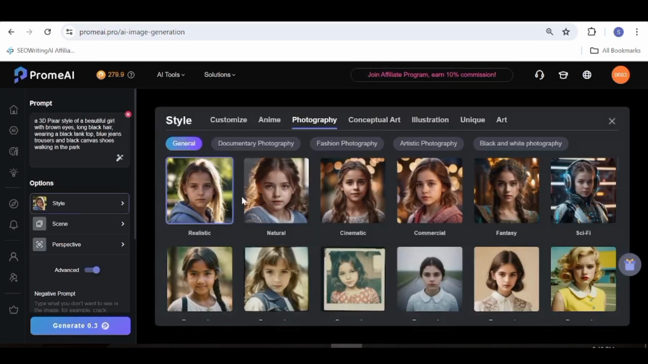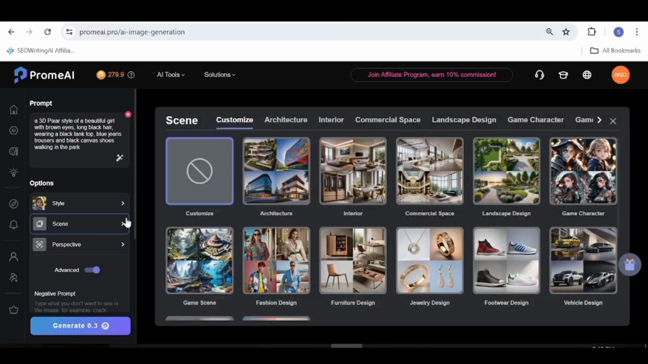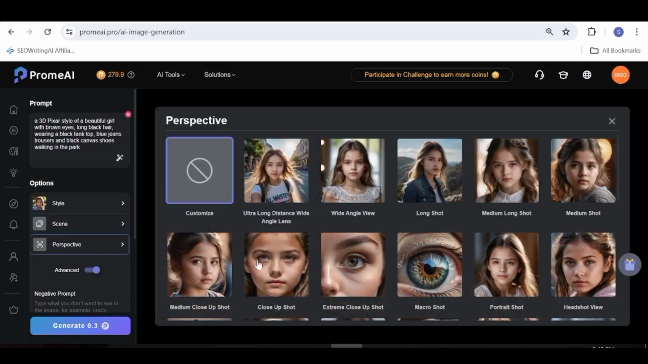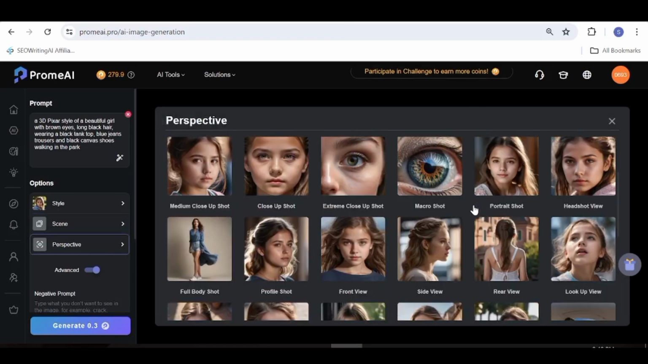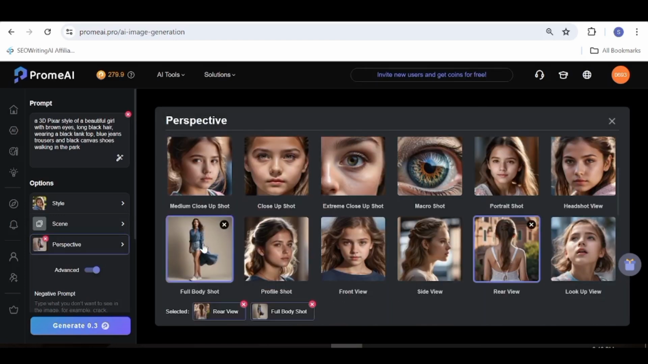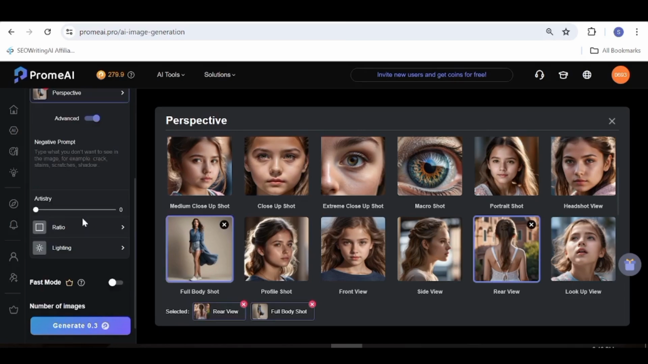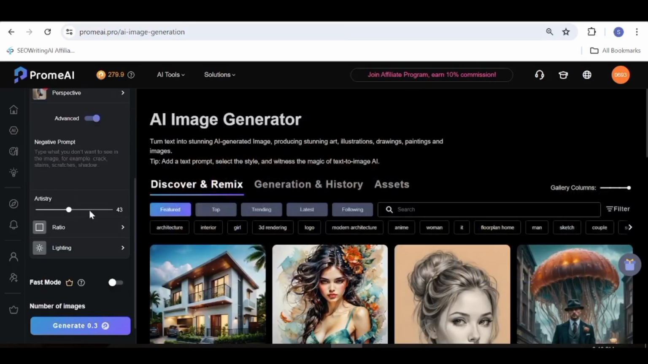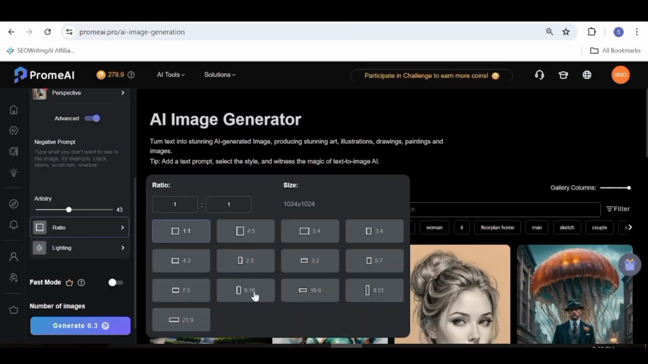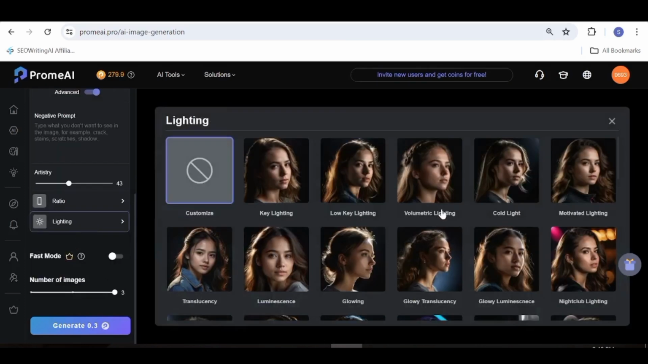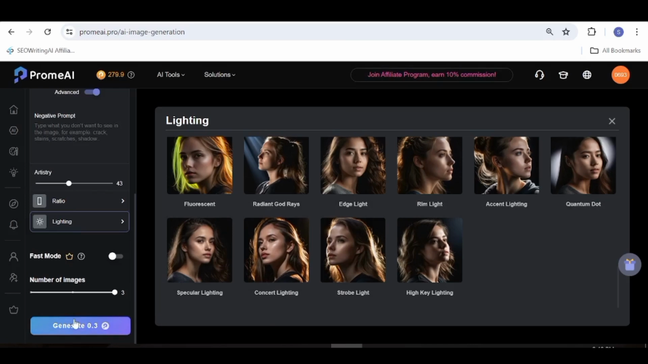But if you need to generate more images, or you need access to some of their pro features, you can go ahead and upgrade. Let's generate an image, and I've just input a prompt, and I've chosen the style as realistic. Next, I've already described the scene in the prompt, so I'll just leave that as is. Next, I'll choose the perspective, and I'm going to choose rear view and full body shot. After that, I'm just going to choose the artistry. I'm going to put this to 40. And the next thing, I'll choose the aspect ratio, and I want this to be portrait, so I'm just going to choose 2:3. The lighting, I'm just going to leave as is. And after that, I'm just going to generate.